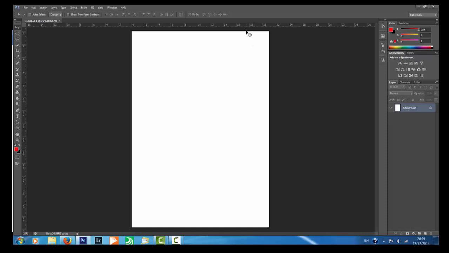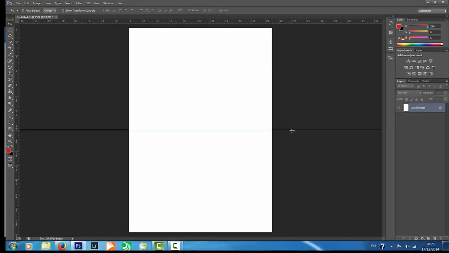So to find halfway, left click up in the ruler, hold down the left mouse button and drag down. And once again the number you're looking for is 14.85 and that is exactly the center point of an A4 card. So leave that go. And once again remember that this won't print, it's just a guideline for you when you're designing your card.